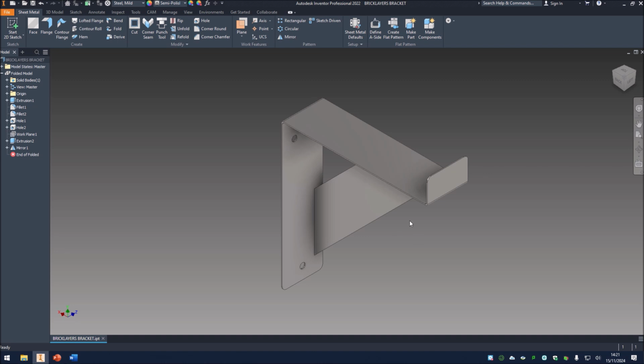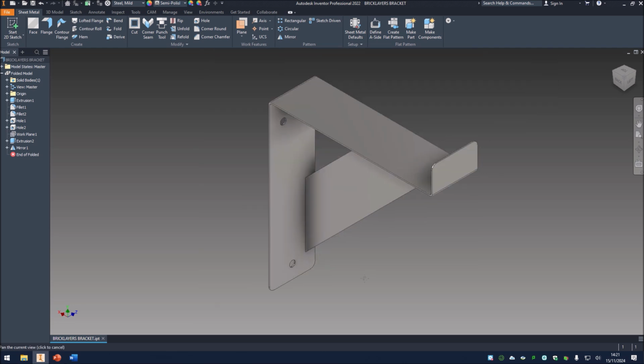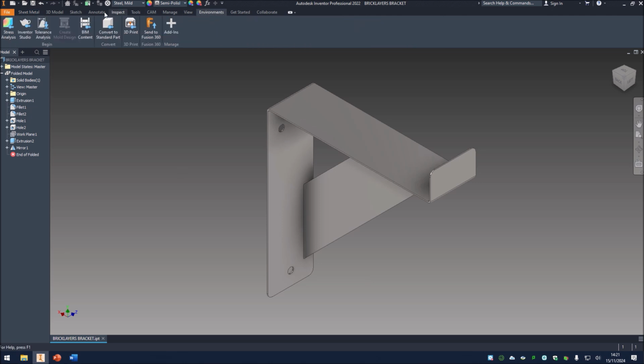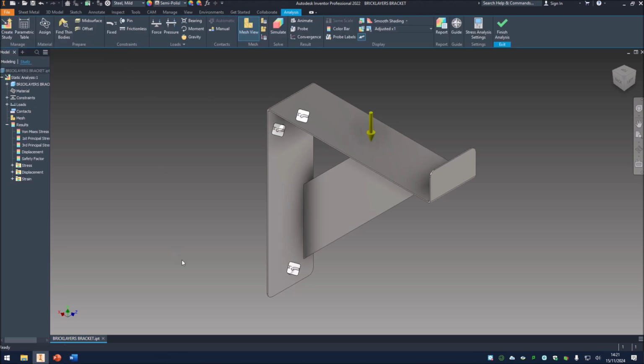Okay, now we ran a test on this previously, and if you've not got a copy of this file and you want to have a little play around with this, then there's a copy on Canvas, and I'll try and drop a copy of the file into the description of this video. But without further ado, let's get stuck into this. We'll go up to the top ribbon bar here, select the Environments tab, and go into Stress Analysis like we did last time.